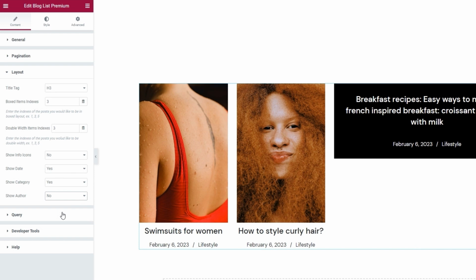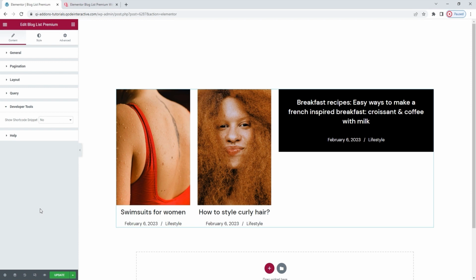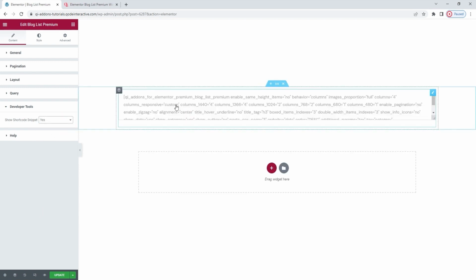Alright. After this, we have a new section of the options, Developer Tools. When we open them, there's just one option here. Switching its setting to Yes will get it to display the widget in the form of a standard WordPress shortcode, this light gray text, which we can easily copy for use elsewhere on our site.